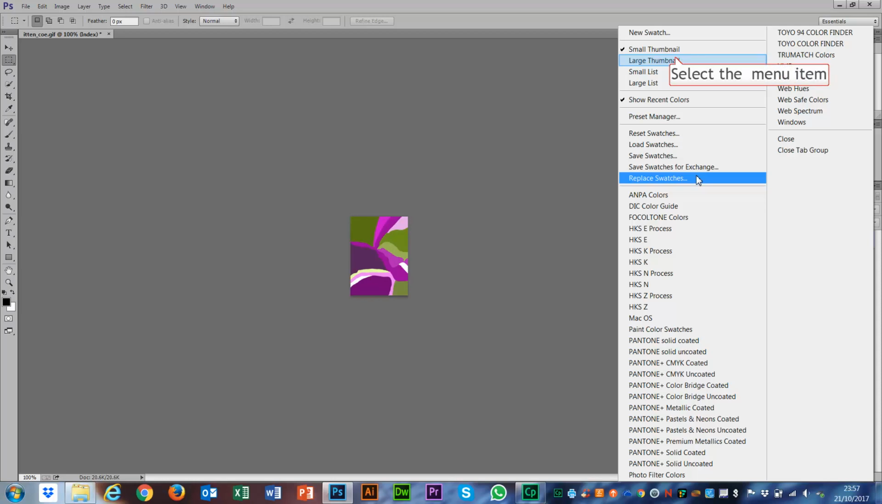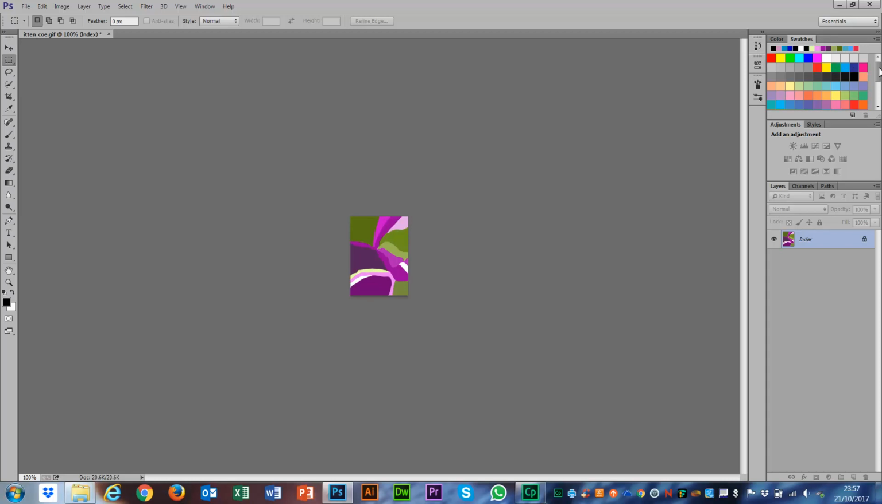Now, I could make my swatches slightly bigger, large thumbnails, and if I do that, it makes the colors easier to see, but it does mean that everything's a little bit more crowded. And really, I don't need all of these default colors. I only need the 5 I created. So what I want to do is just delete a lot of these.